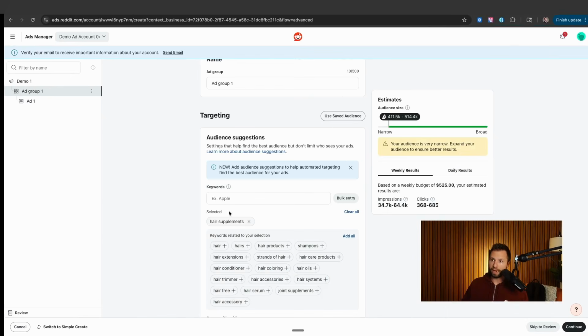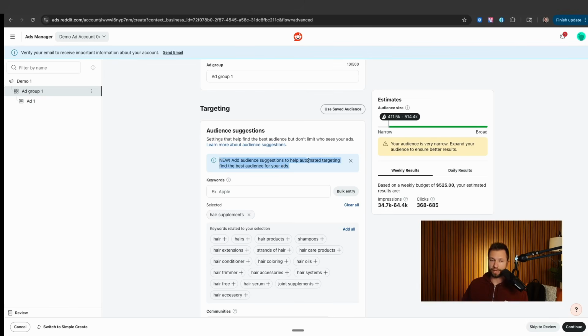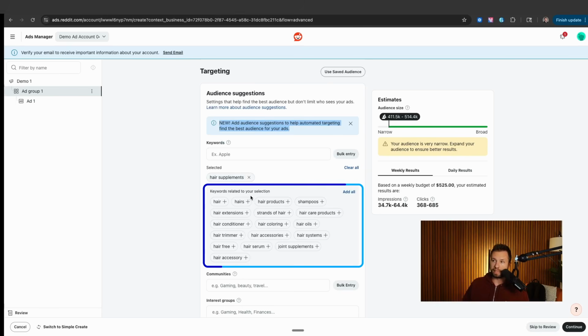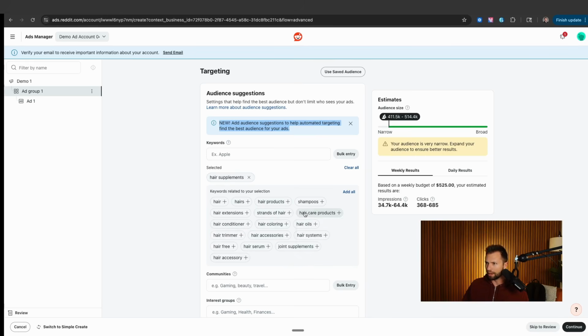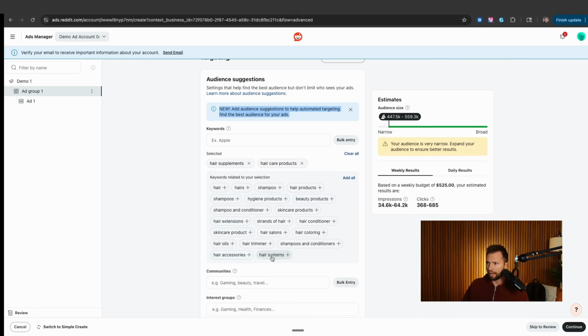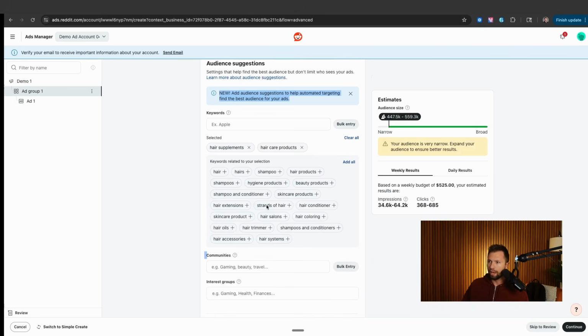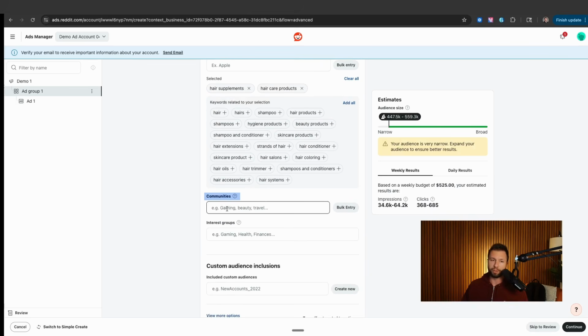So you can see I type in hair supplement, and now there's this new feature inside of Reddit where it will actually find related keywords to whatever you're looking for. So if I want to target anybody who's searching for hair supplements or in different communities like these, then I could have the hair supplements here and then target any one of these other ones. Let's see if there's any ones that are hair care products would be good. And those are probably the ones that I would want to target. More importantly, I would want to come over here to communities and target any of the communities of people who are talking about hair care.